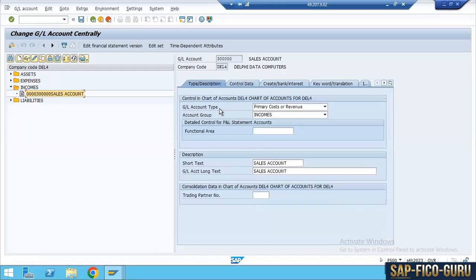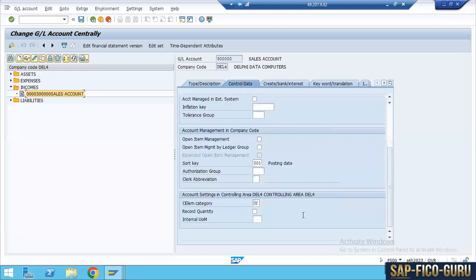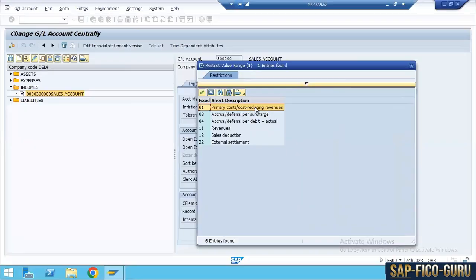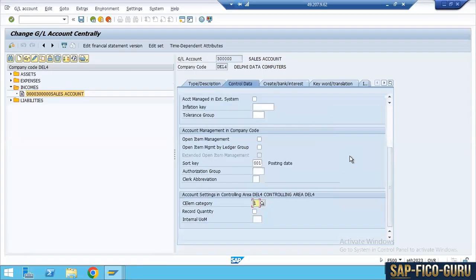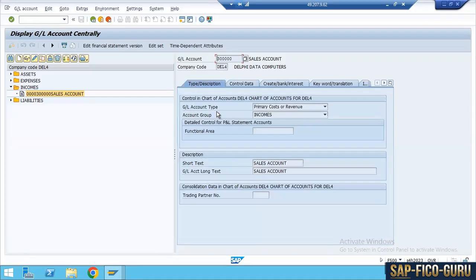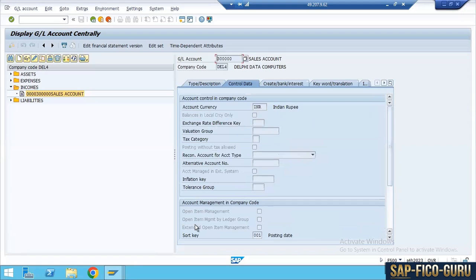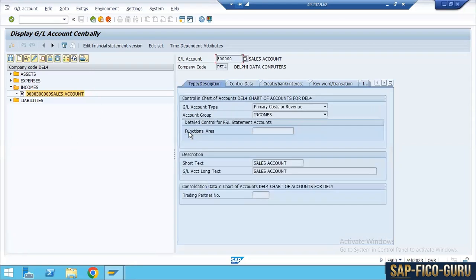For sales account also we have selected GL account type primary cost or revenue. So under control data, cost element category, it will be again 01, that is primary cost reducing revenue. Press enter, click on save. So this way you can maintain a general ledger as the cost element category, as primary cost element category. How to define secondary cost element, that we will discuss later. But this way, by defining the GL account type as primary cost or revenue and then assigning the cost element category as primary cost, you can define the general ledger account as the cost element category.